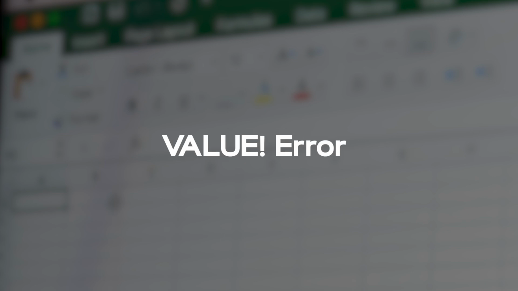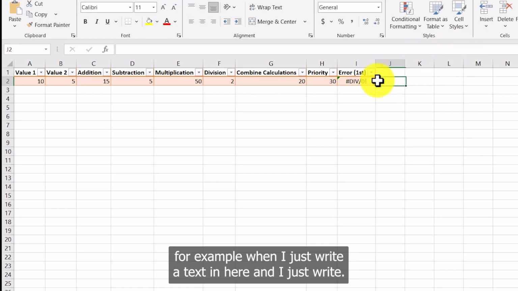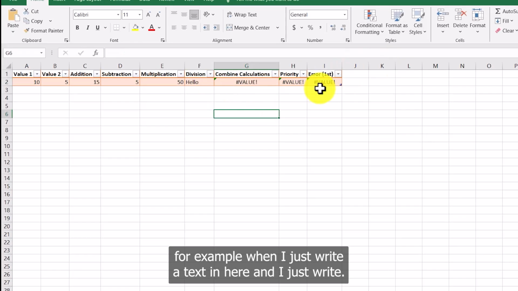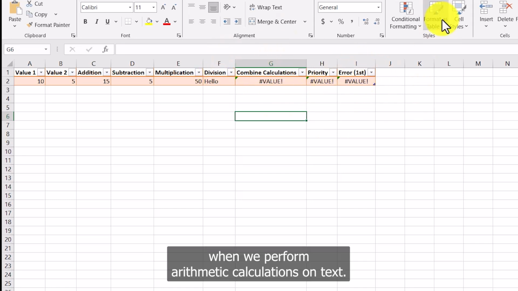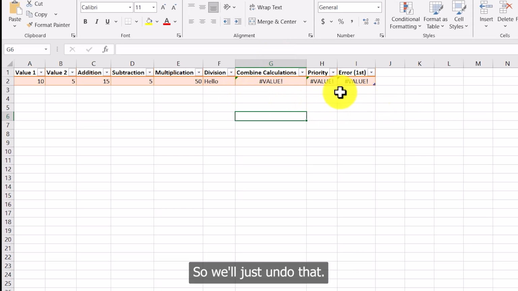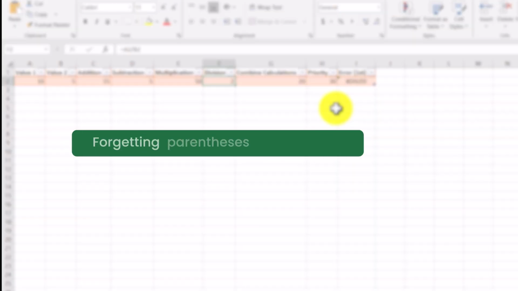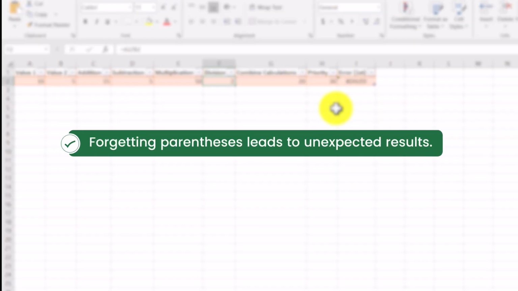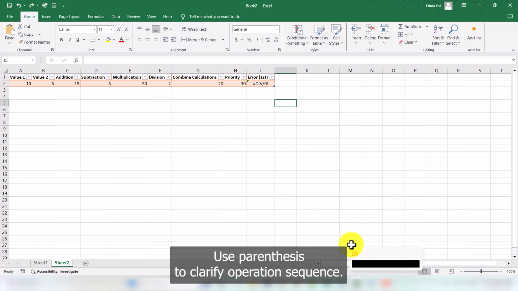Value error happens when trying to perform arithmetic on text. For example, when I write a text here, you can see this error occurs when we perform arithmetic calculations on text. So we'll undo that, and that error has been fixed. Incorrect calculation order. Forgetting parentheses leads to unexpected results. Solution. Use parentheses to clarify operation sequence.